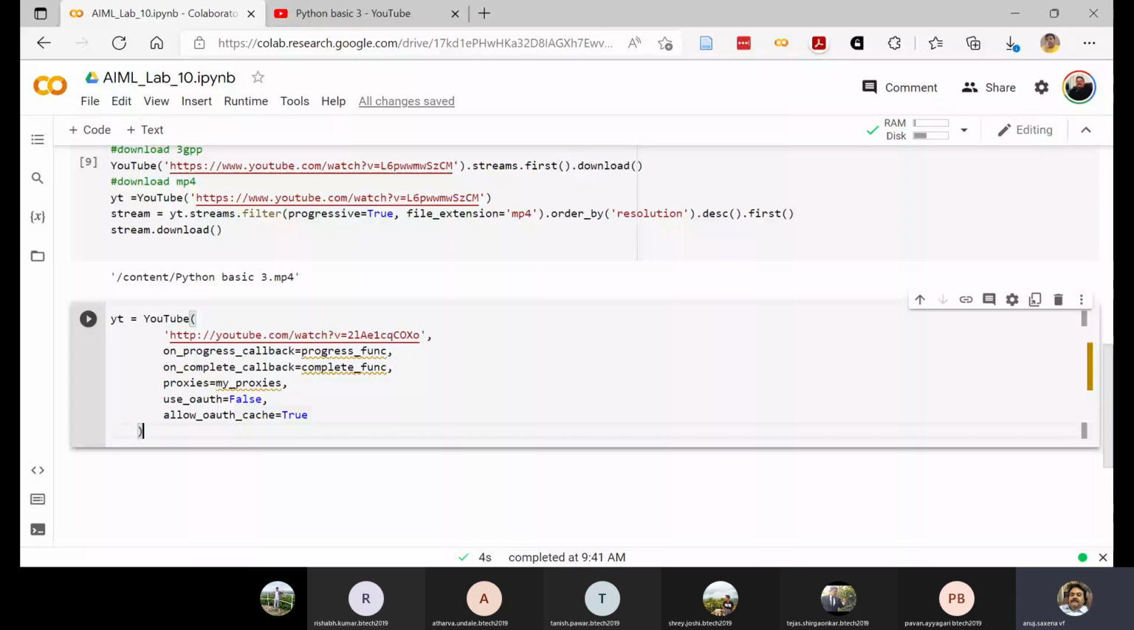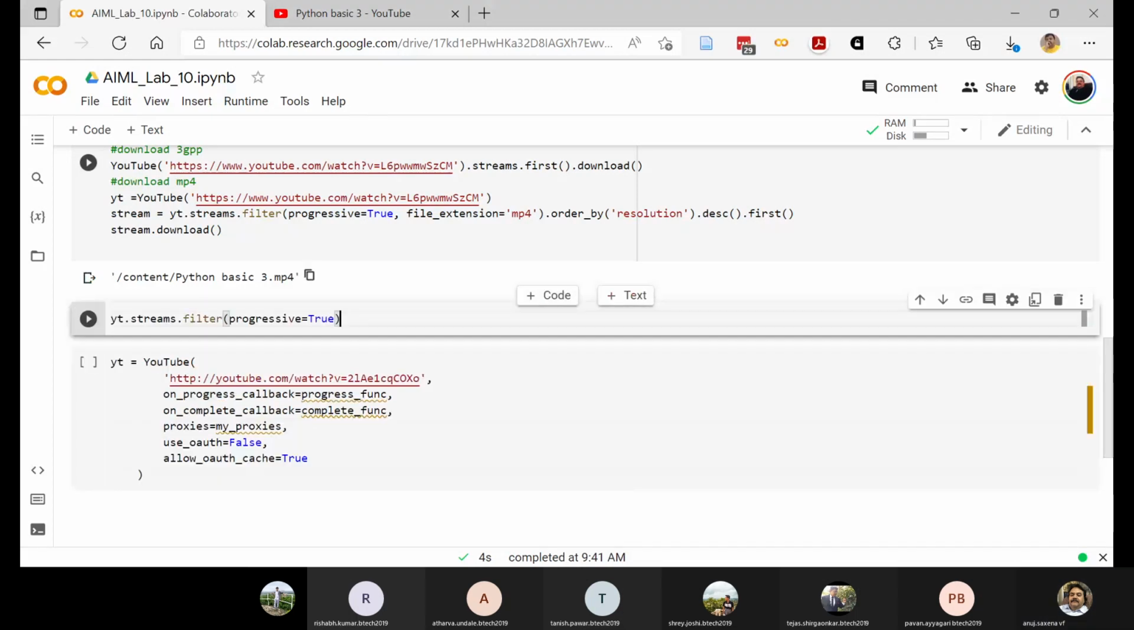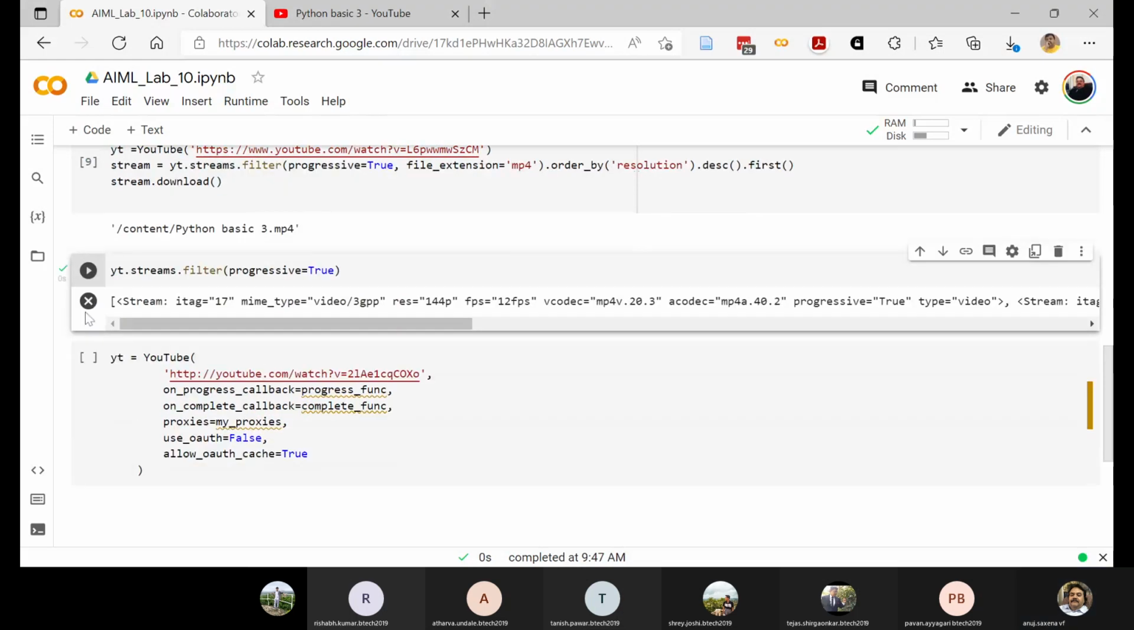So let me see if I can find something on filters. And filters, we don't have. Yeah, we have resolution also. Yeah, you can get the resolution also. One minute, let me see this one. yt.streams.filter progressive is equal to true. This is there already. So let me run it. Just run this part. This is what we get.